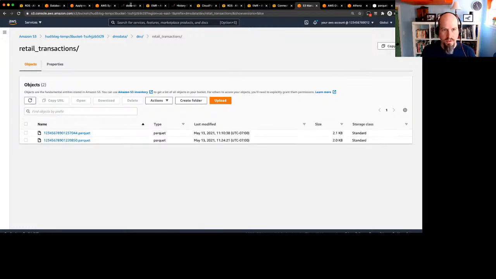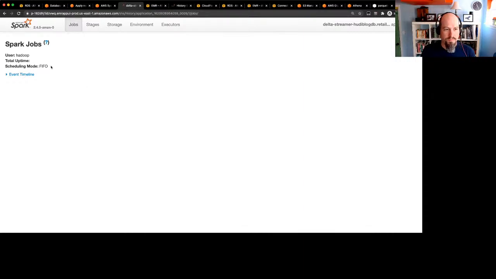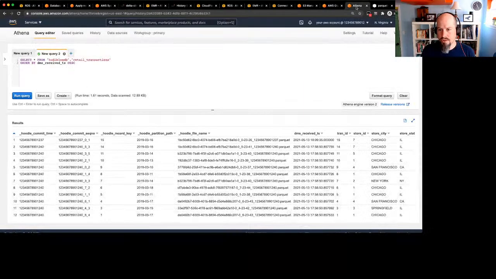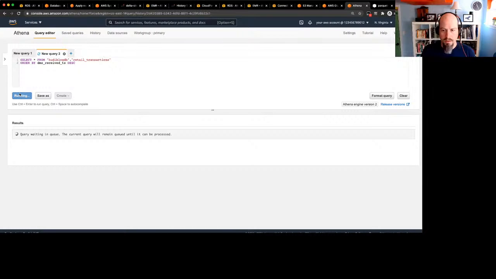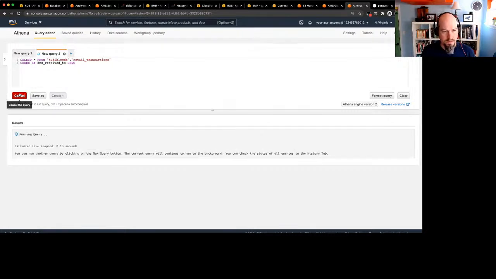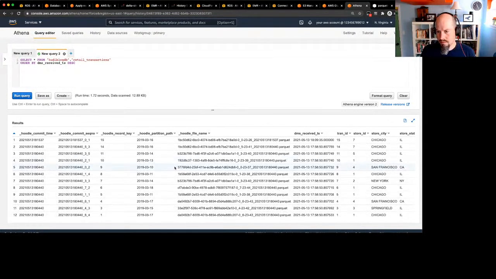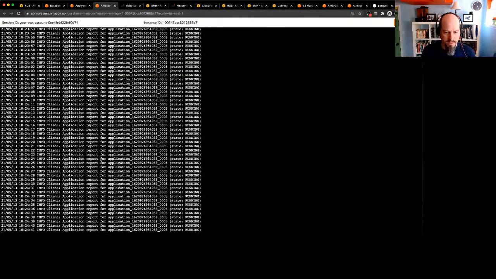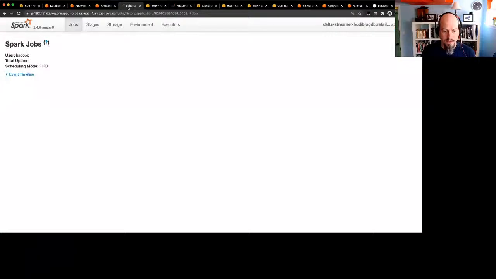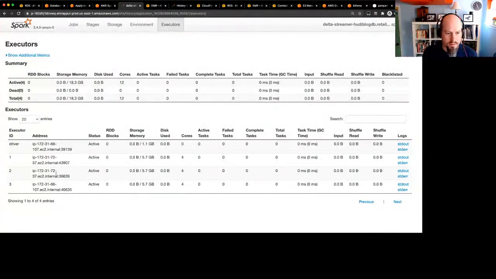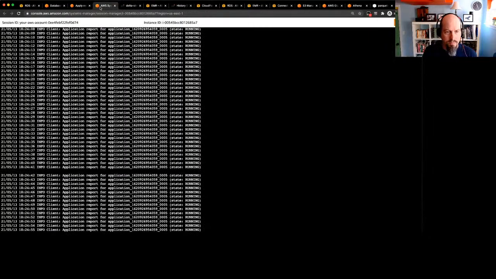We got a new Parquet file in there. Let's see if that's showing up in Athena yet. Not yet. Looks like Hoodie still needs to process it, but I set it to check every 60 seconds, so that'll take a little bit. There's my driver and my executors. Cool. This is pretty awesome.